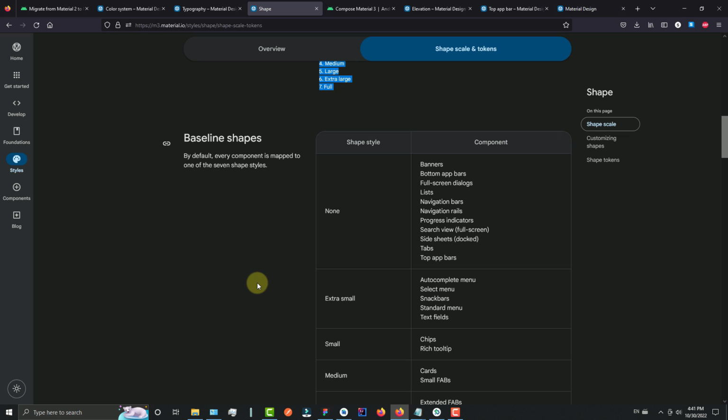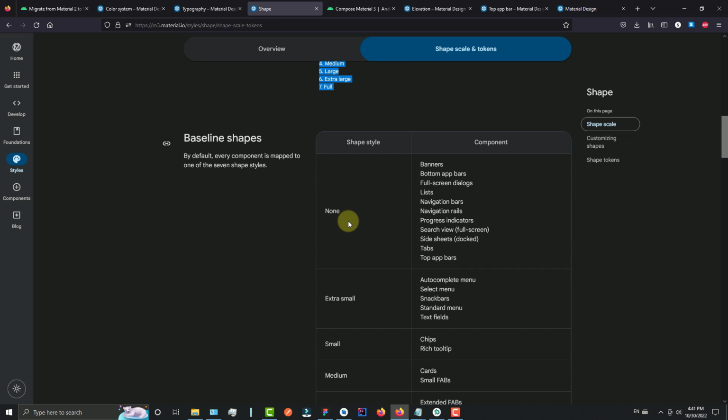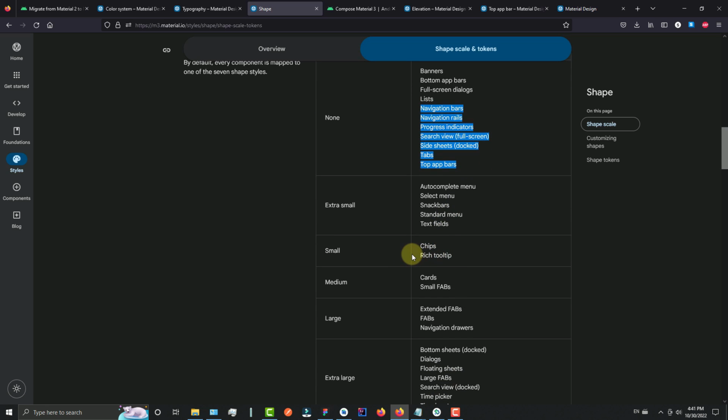And down below we can see which of those shape styles is used with which Material components as well. So as you can see, we are no longer using basically any shape with lists, with navigation bars, top tab bars, and so on. And down below you can see also which one of those shapes is used, for example, with cards, with chips, floating action buttons, and so on and so on.